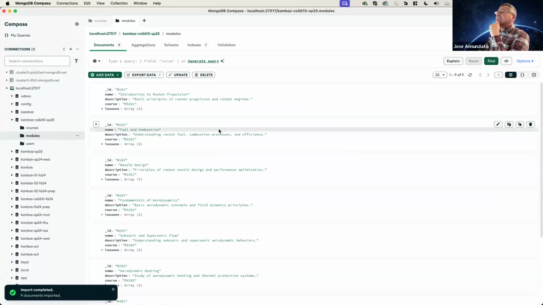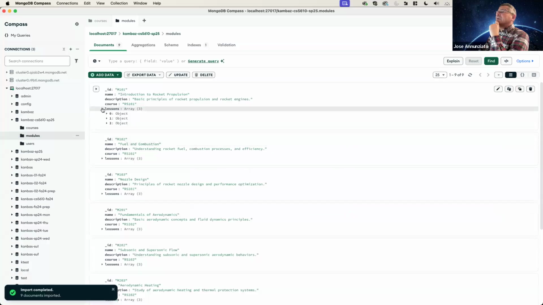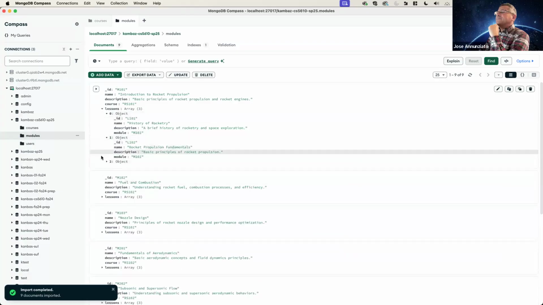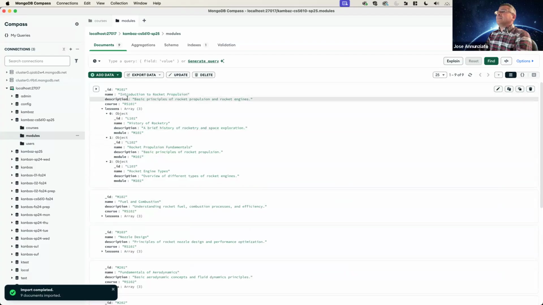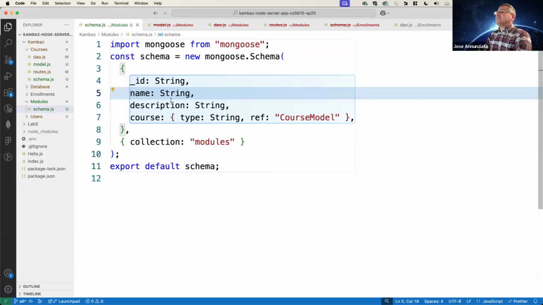Import, there we have it. Okay, perfect. We even have the array of lessons in there. Perfect. All right, so we have the schema. The schema has the ID, name, description, and course.